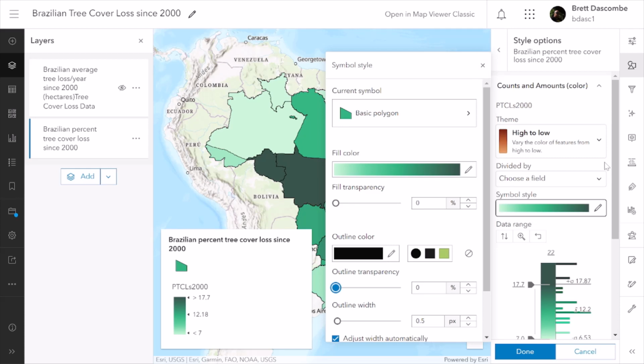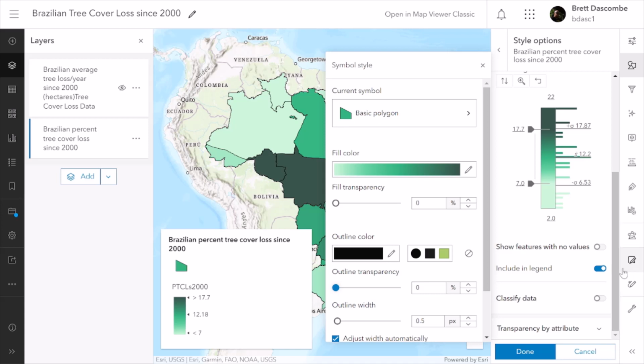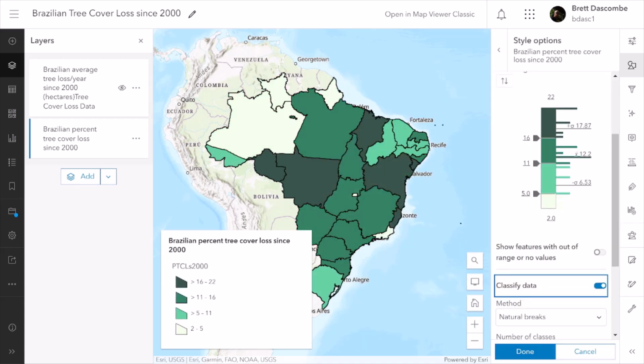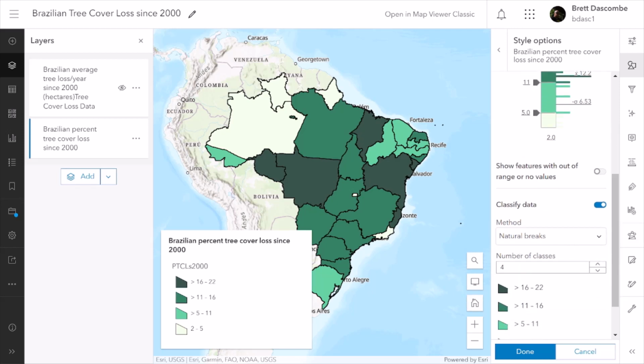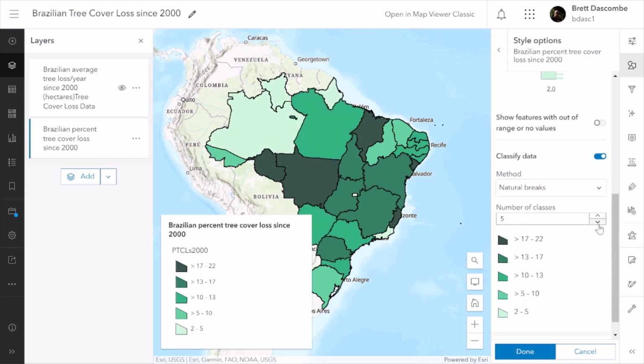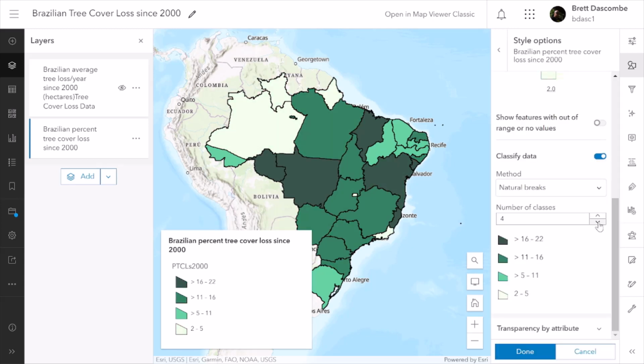I'm pretty happy with that, and I'm going to go down and classify the data again. So you can see there it changes automatically. As soon as I hit classify data, I get natural breaks, number of classes. There's 4 classes. I can make it 5 or 6, but I'm happy with the 4.